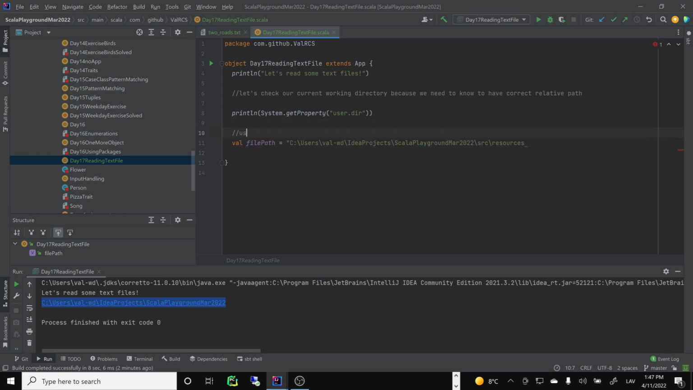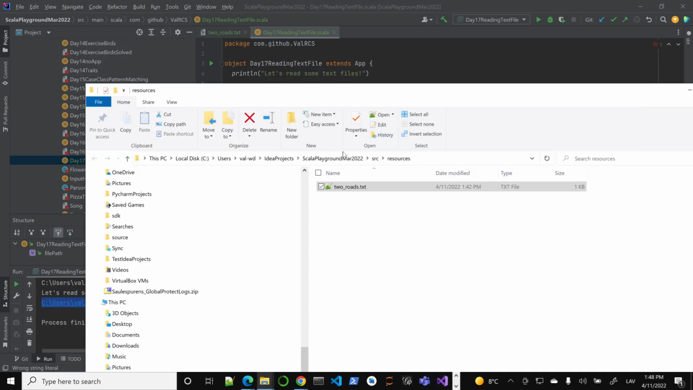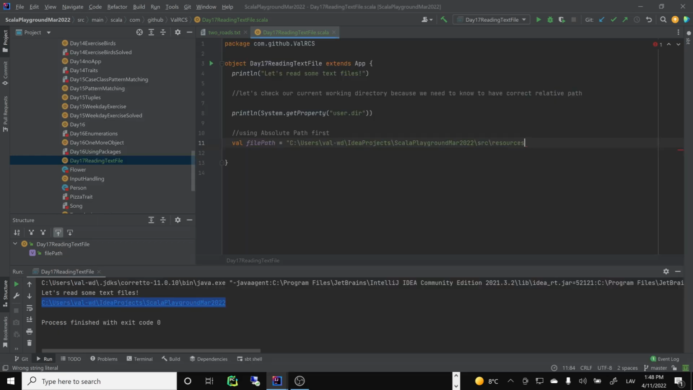So using an absolute path first, right? And I will need a file name, and it is called two roads. Okay, I'll do Shift F2, right? Two roads. Again, of course, you could just do it by hand, but let's see. Right, so notice now I close this, and this is not good. Why? Because all of these are escape characters.